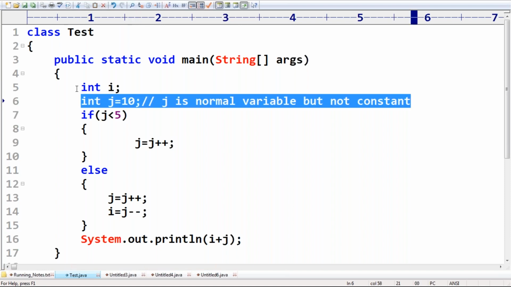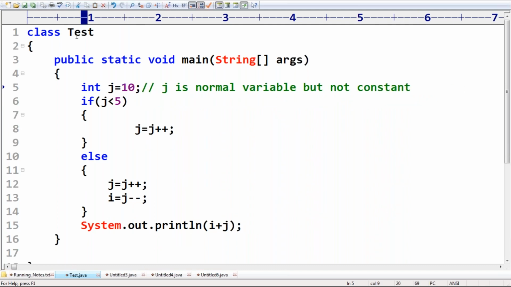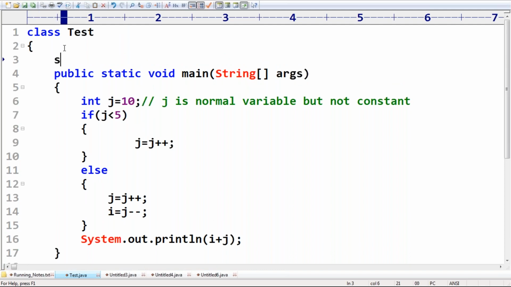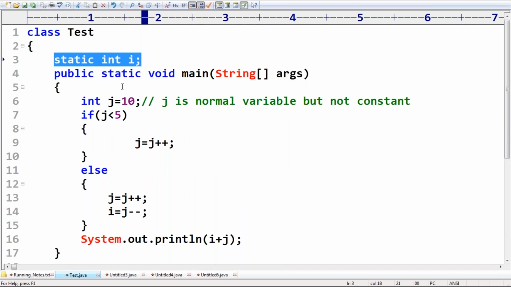If this I is a static variable, static int I, can you tell me, will the problem be solved or not? Yes, the problem will be solved, because the compiler is never going to complain that you didn't initialize I. JVM will always provide a default value for static variables. So I is 0, sir. J is 10.